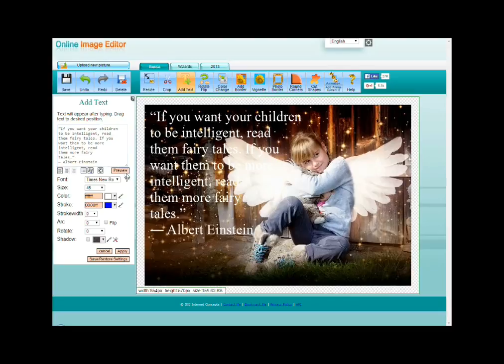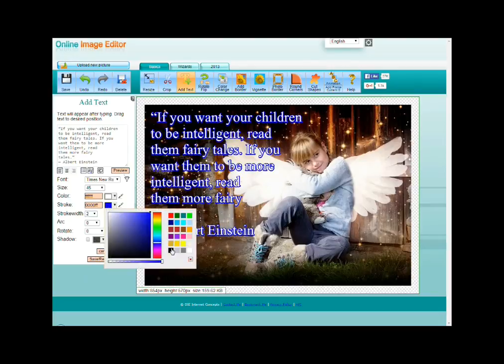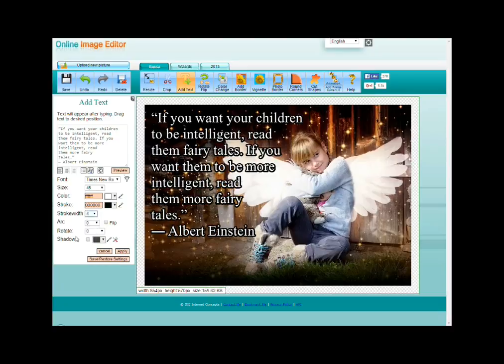Let's go down to where it says stroke width, 2, and there's your outline. Now go to where it says stroke and pick black. There you go. Let's make the stroke width a little bit darker, and there you go. You can also add shadow by clicking this little box, and I like it better that way. Let's see. Yeah, I'm going to keep it right there.